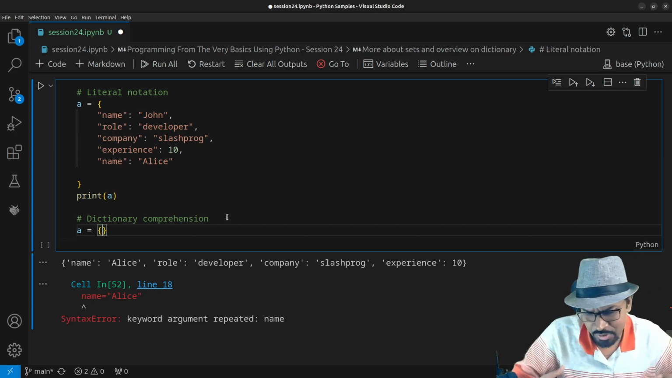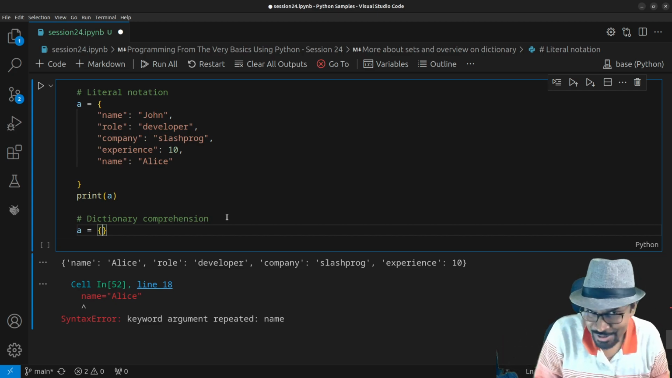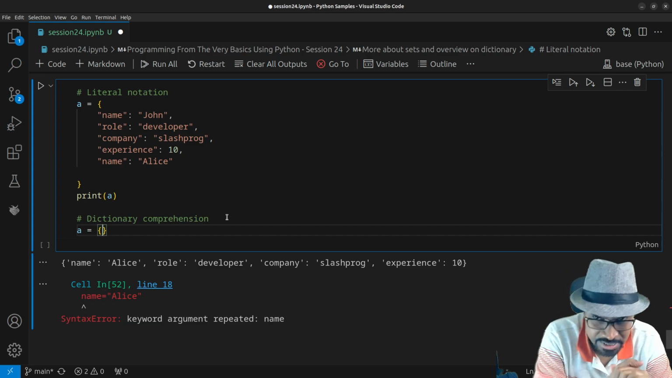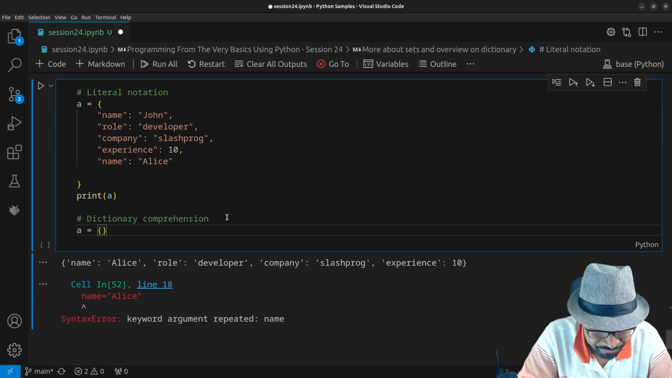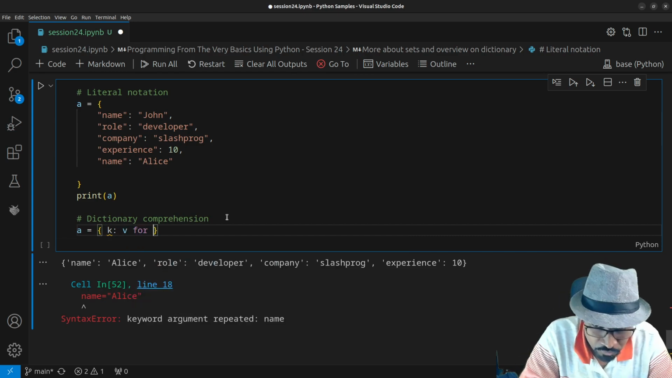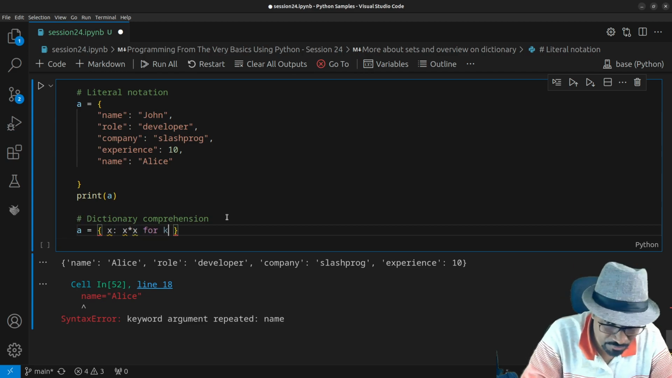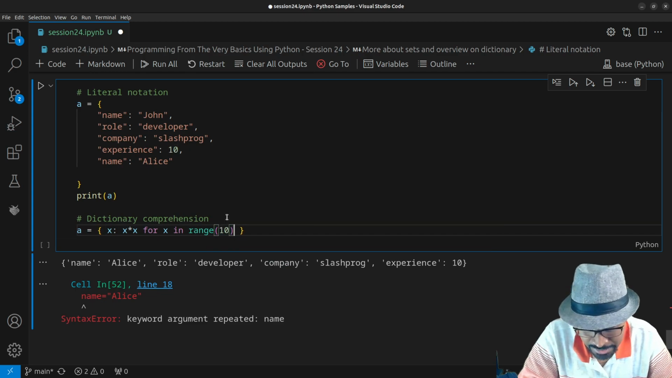Otherwise, if you want to use the dictionary constructor, you have to create a tuple set. That's 2-element lists, and pass them in. I'll talk about that later. So I can use dictionary comprehension like this. I say A is equal to open close curly braces. And here I can type key colon value, K colon V, to indicate key colon value for... oh, not key colon value, I made a mistake. I'll just use X colon X into X, for X in range of 10.